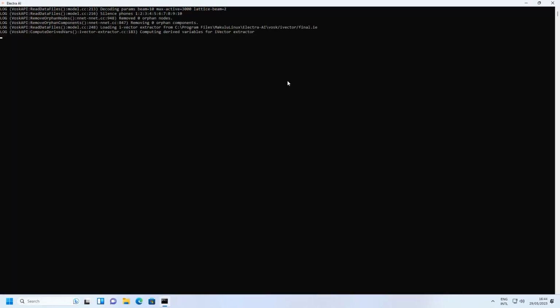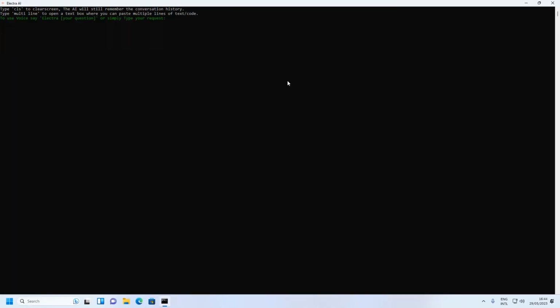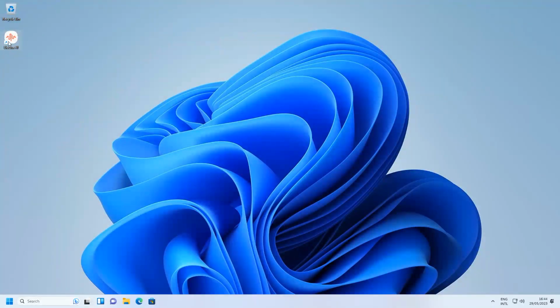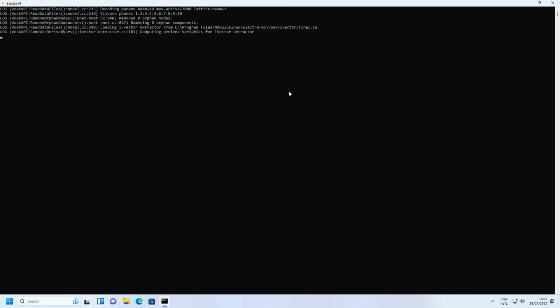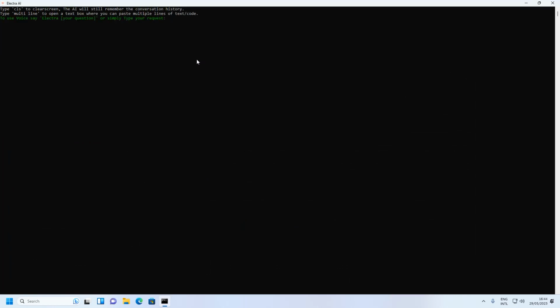And then once it's done, you should see that green line to use voice, and so on, then you know it's done. So now you can start. However, I usually like to close it and then reopen it again after installing those extra files. And now we can actually use it.